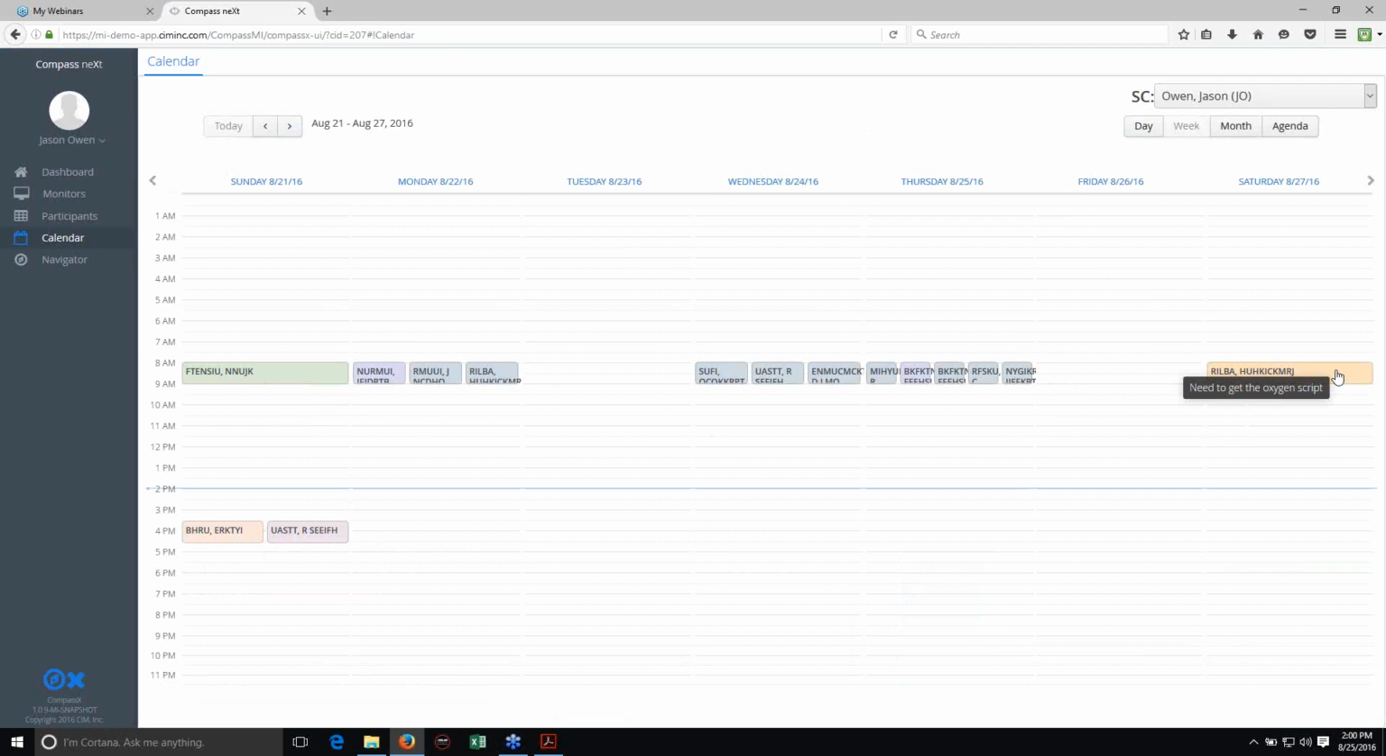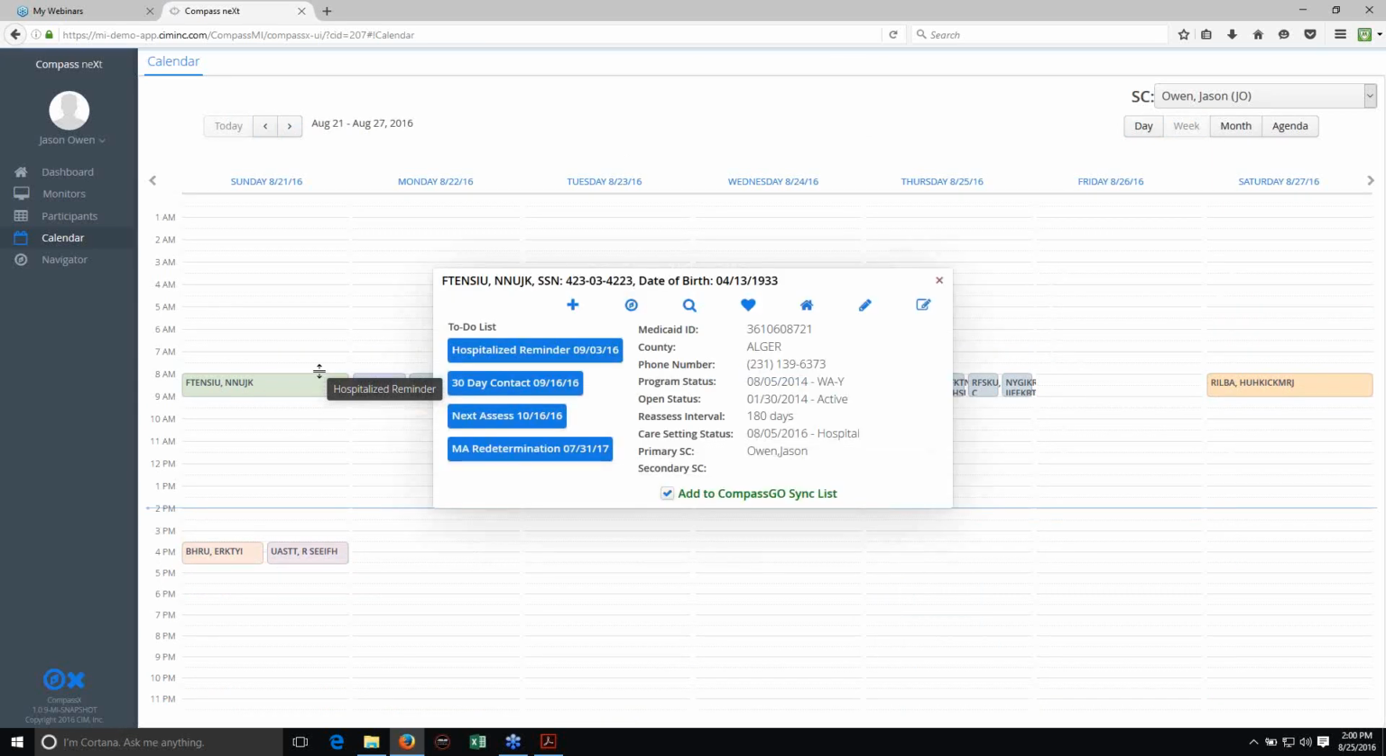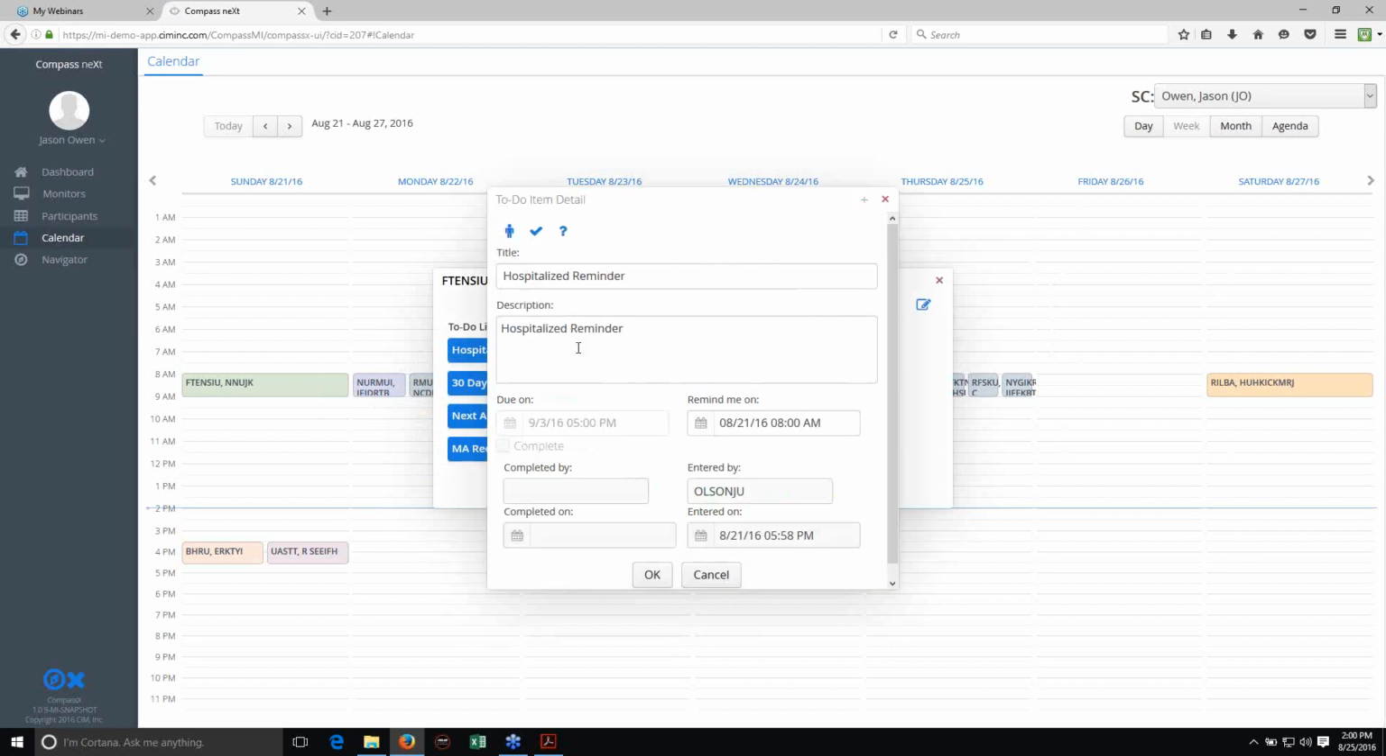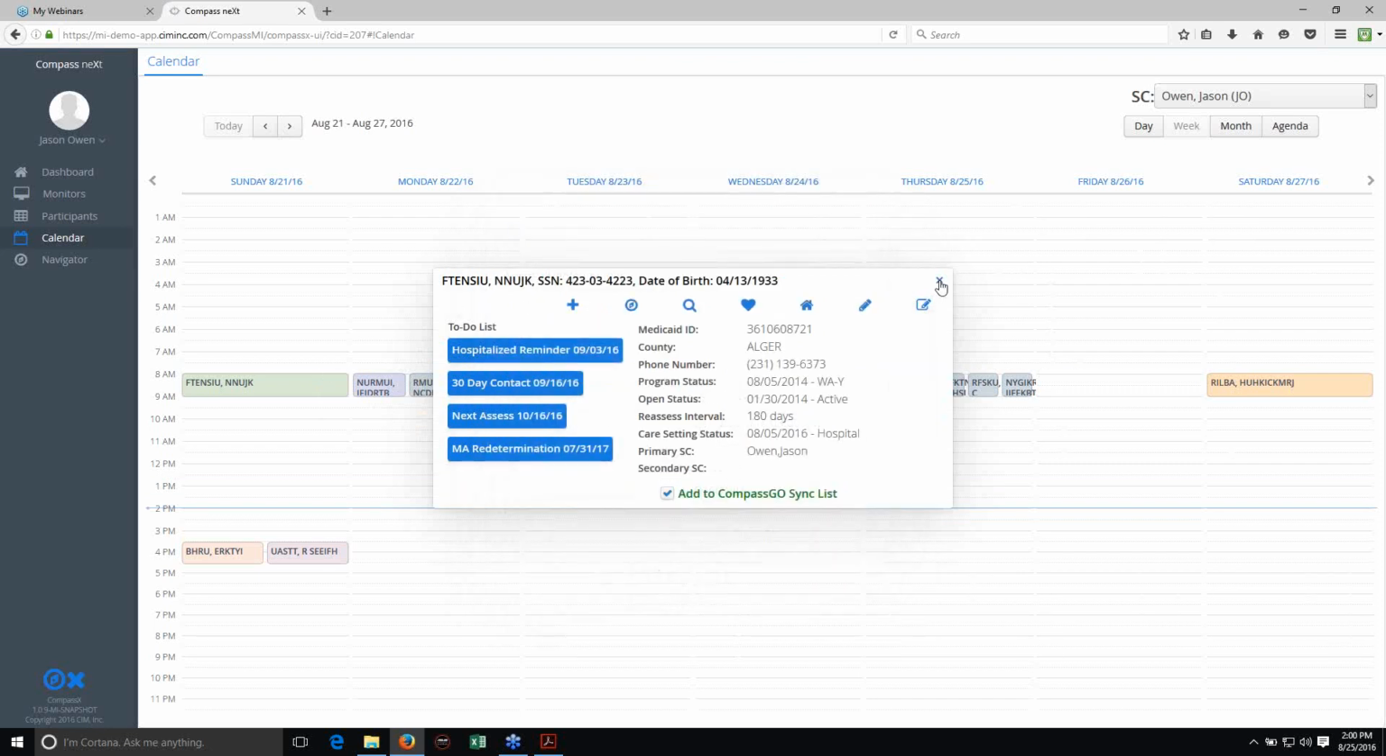And so you don't have to be writing all that down. But then again, you can click on them. When you click them, participant summary, go figure. And then you can go to those to-dos from here, and you can edit them, complete them, etc. So again, you can do that.